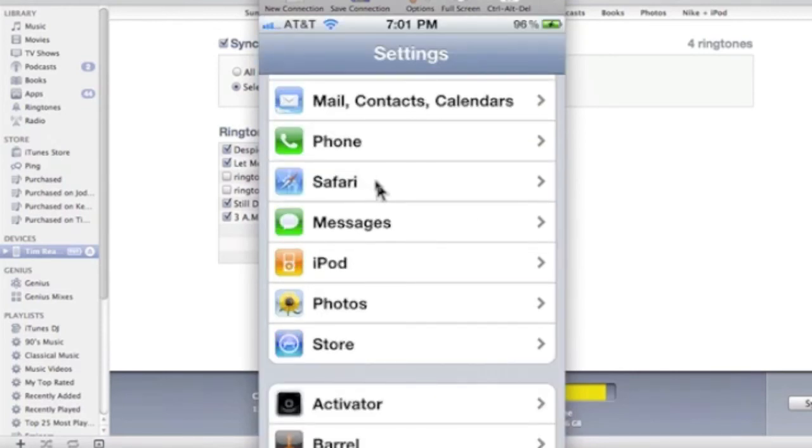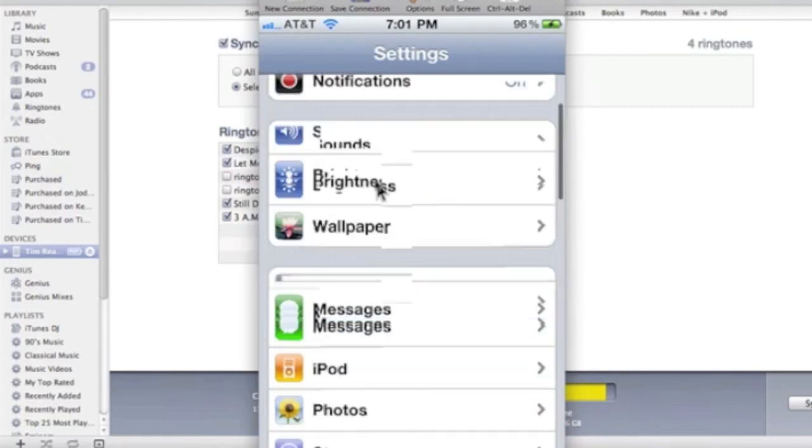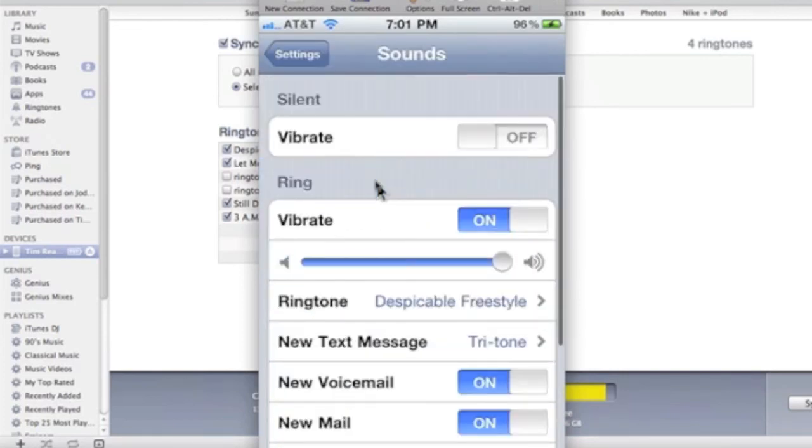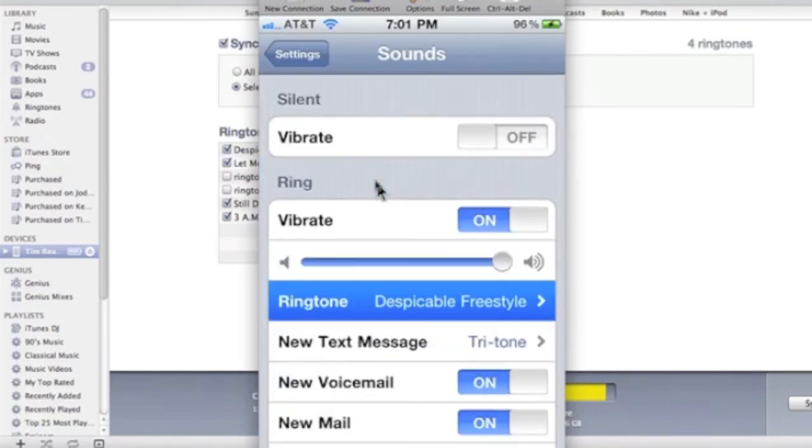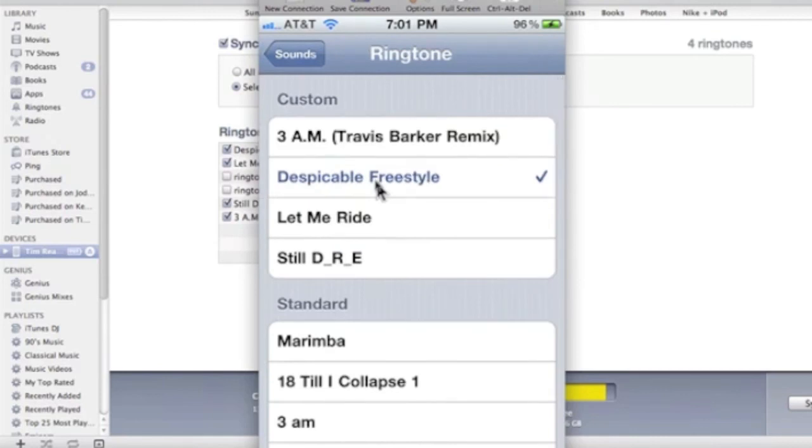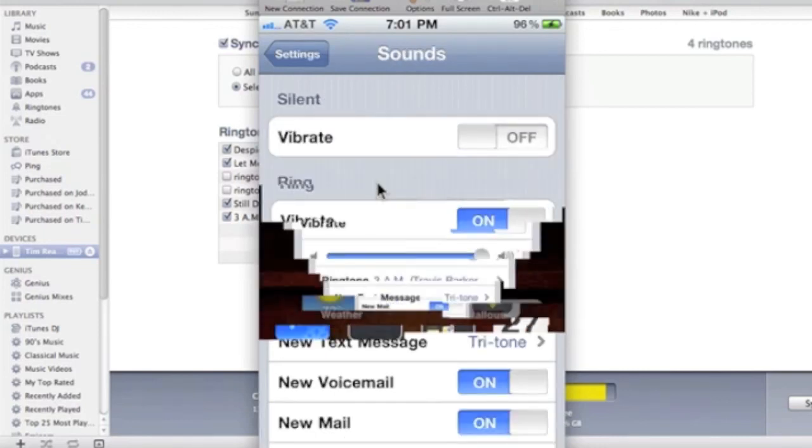What I should have done is gone right up to sounds, which I then clicked, and then I went to ringtone and clicked on the one that I just downloaded, which is the 3 AM Travis Barker remix. And that's pretty much it, guys. That'll be your ringtone when someone calls you.